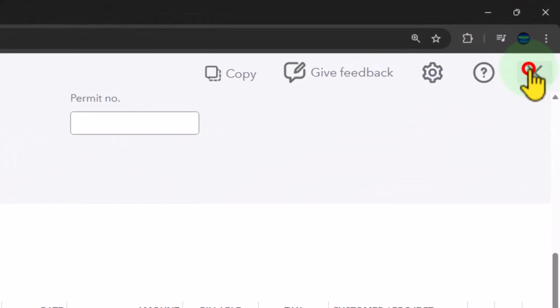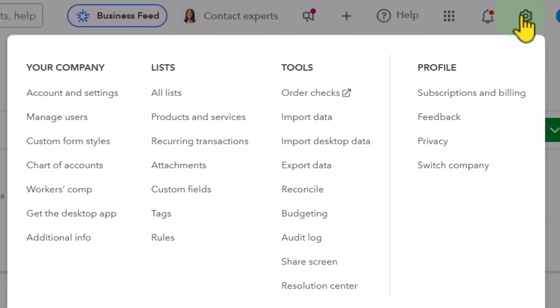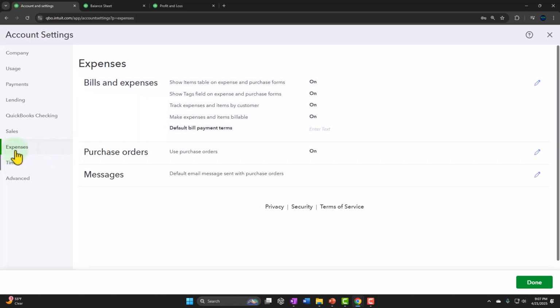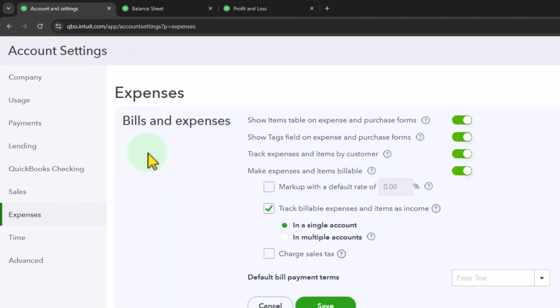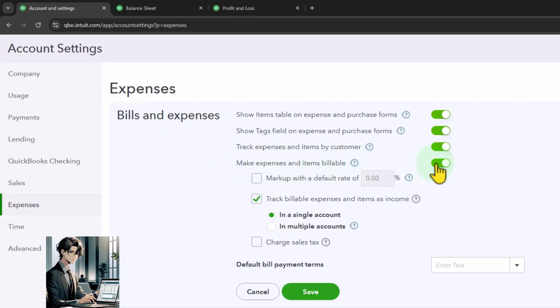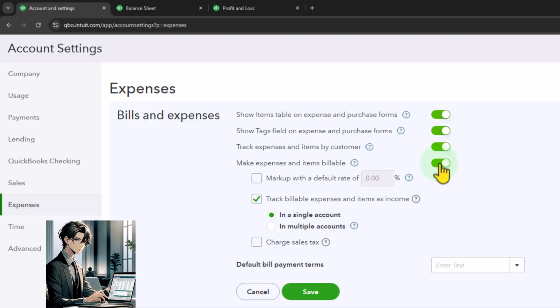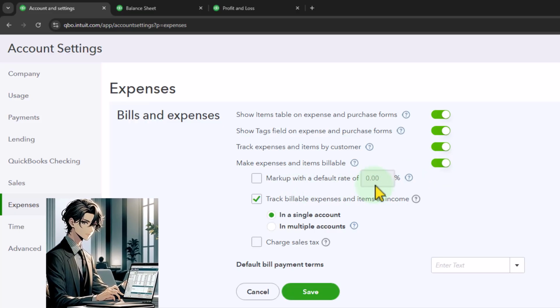I'm going to close this out for now. And let's go into where the functionality is, into the cog up top, to see where those billable things are located. We're going to be in the account and settings section. And now we're down at the expenses, and we're in the bills and expenses area. So if I go into that, notice we had marked up prior to this, make expenses and items billable. That is turned on. That's why you have that billable field in the bill form as well as an expense form. So we could have marked up with detail, but we're not going to give it a markup. We're just going to pull it in at cost.